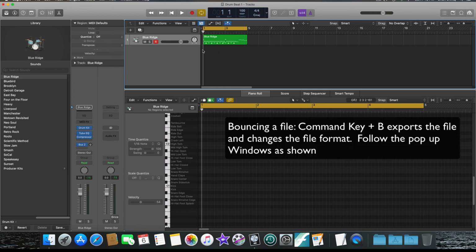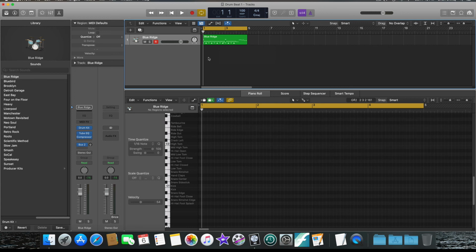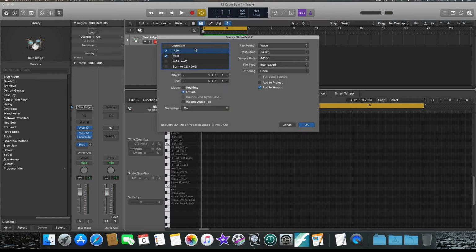Your Logic software does most of the work. All you have to do is hit the Command key plus B, and the export will begin. It'll ask you how you want the file to be saved, where you want the file to be saved, how long the file should be. To guarantee that the media player that you choose will play it, you should set this to WAV for a WAV file, as well as have the MP3 button checked.